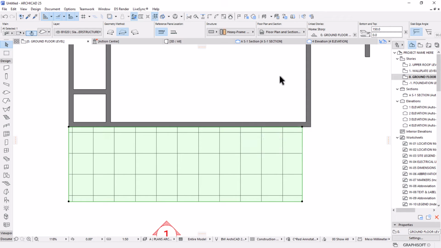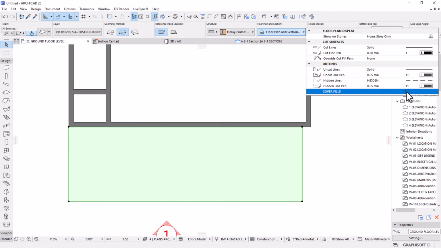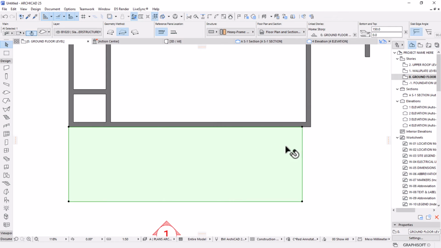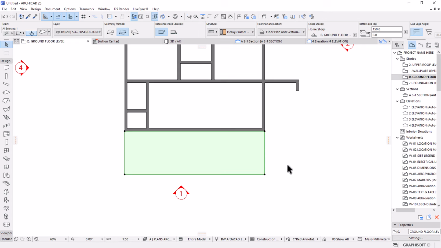And then I don't like this tiling on it. This tiling is being created by using a cover fill, if I'm not mistaken. So if you come here on your info box, while this is selected, you'd find a section called floor plan and section. Let's click on it, and then you'd find the cover fill parameters, and then check or uncheck the box.